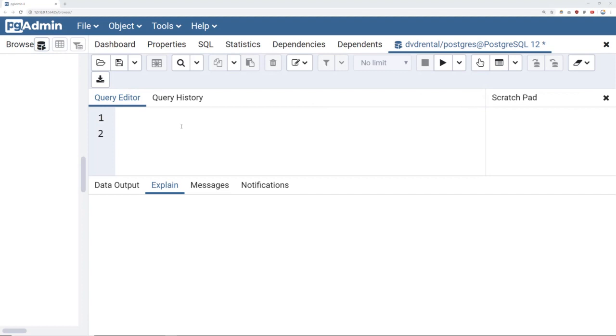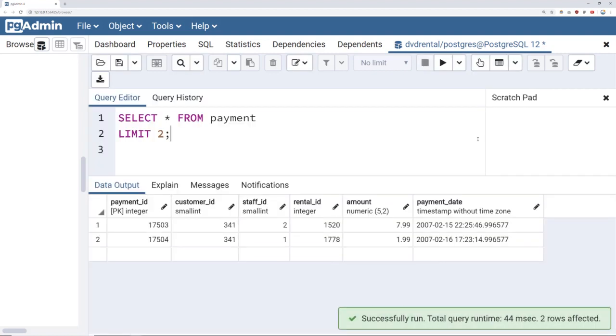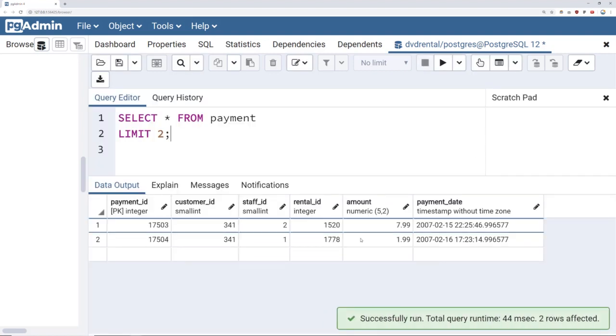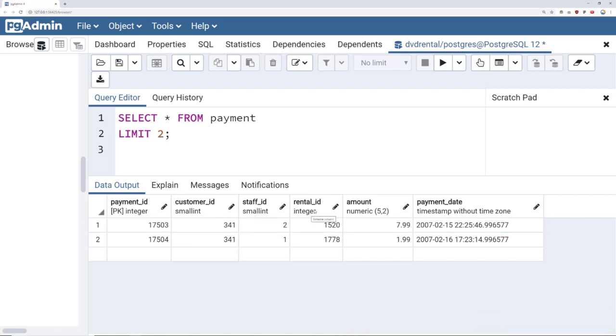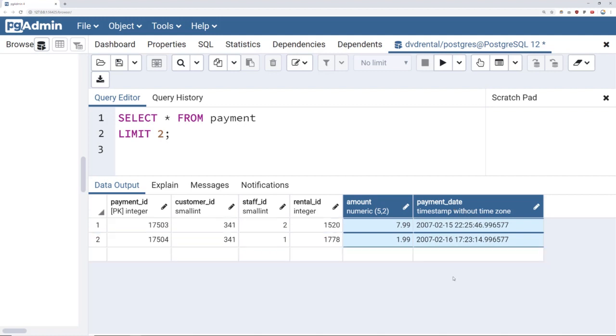Okay, here we are at pgAdmin. What I'm first going to do is check out the payment table, since that's what we're going to be working with for our examples. We'll say SELECT * FROM payment table, but just limit it to a few rows so we can see the general syntax and columns. We have the payment ID, customer ID, staff ID, rental ID, and then the amount and the payment date. So we're going to be working with these 2 columns here.